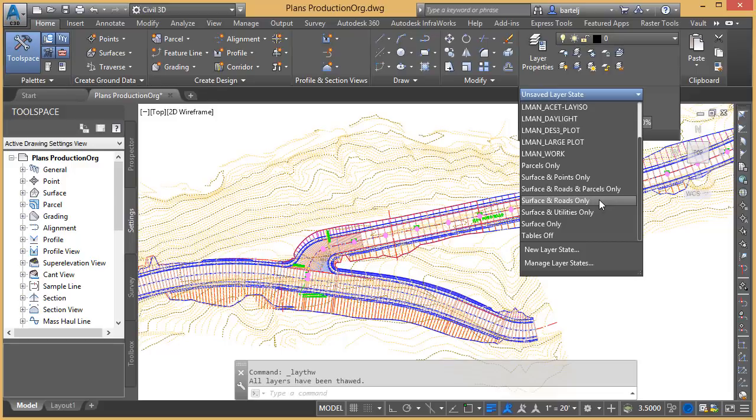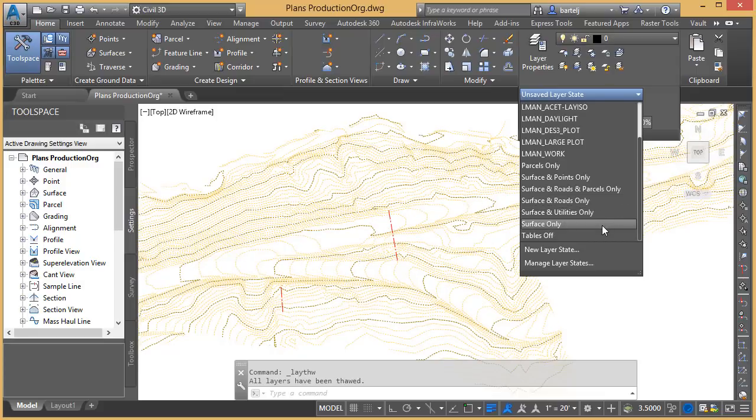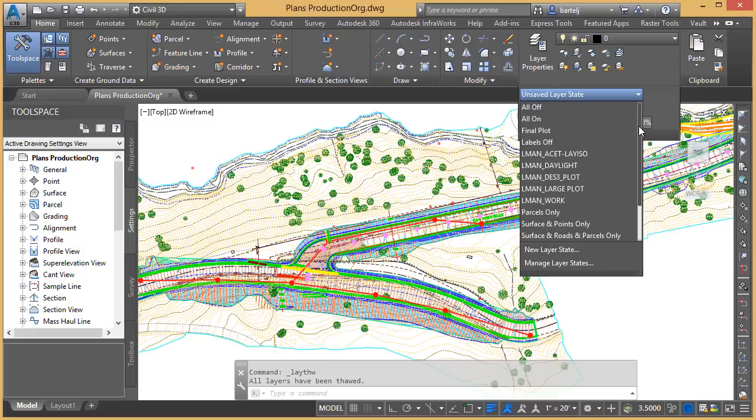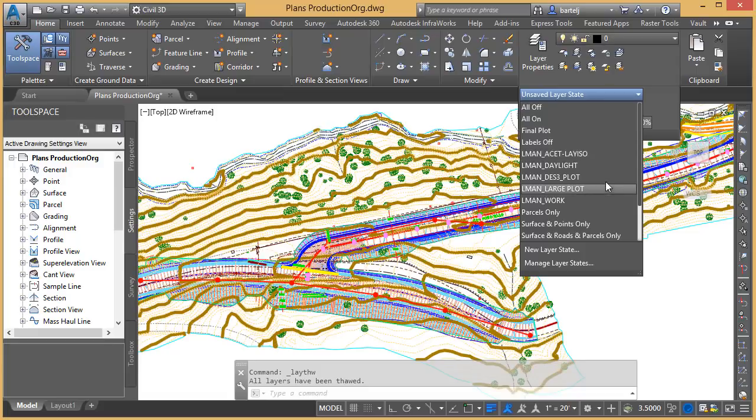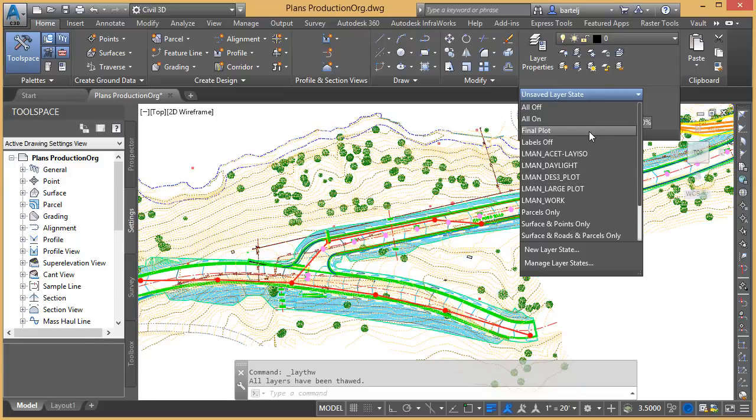Now the cool thing about that is as I move my cursor over the top of it, I can actually view these layer states without even making any changes to my drawing. So for example, if I just want to see surface and roads only, I've got one saved that shows me that. I'll come down and look at surface only, that shows me those. We'll scroll up here to one of the saved states we've already got, or my final plot. It automatically restores it back to how it was before.